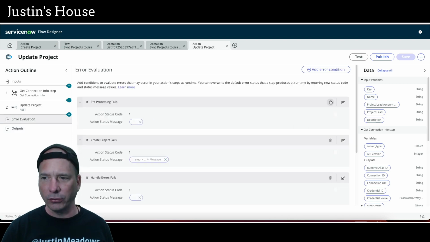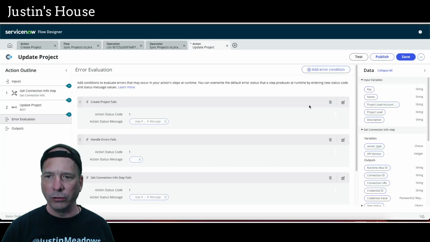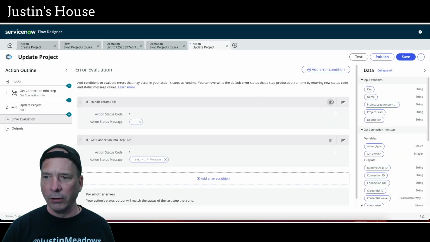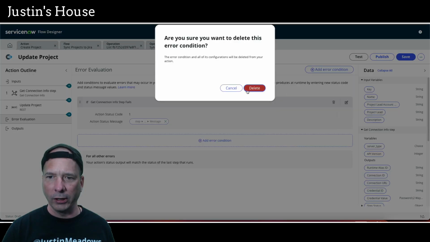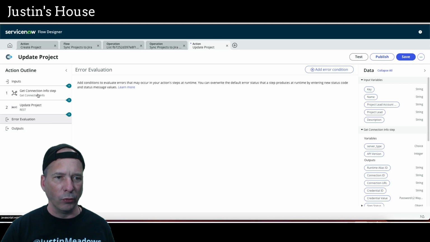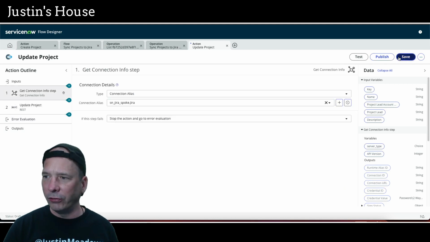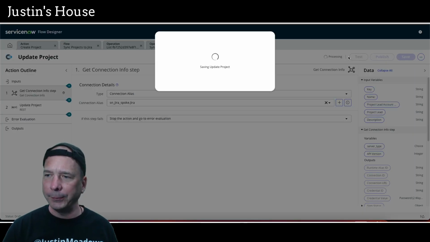Yeah, so action status code. Remember, I deleted all the error handling, so I just need to delete all this error handling from this section as well, since we're not going to do any of that in this step, and then we should be good. Let's just be thorough, test this one more time.